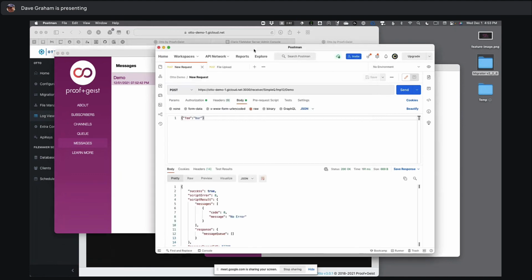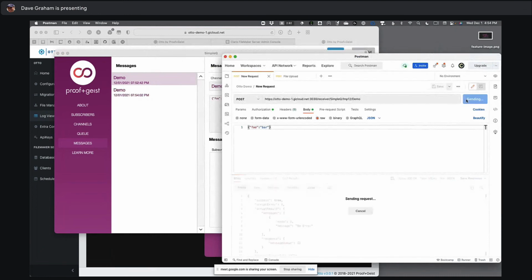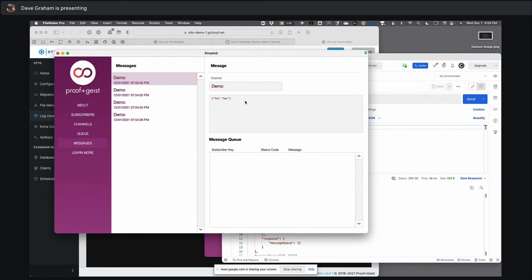So if I come back to Postman, every time I hit send, you're just going to see within a second, more messages show up in that queue, and that's the object that I sent.